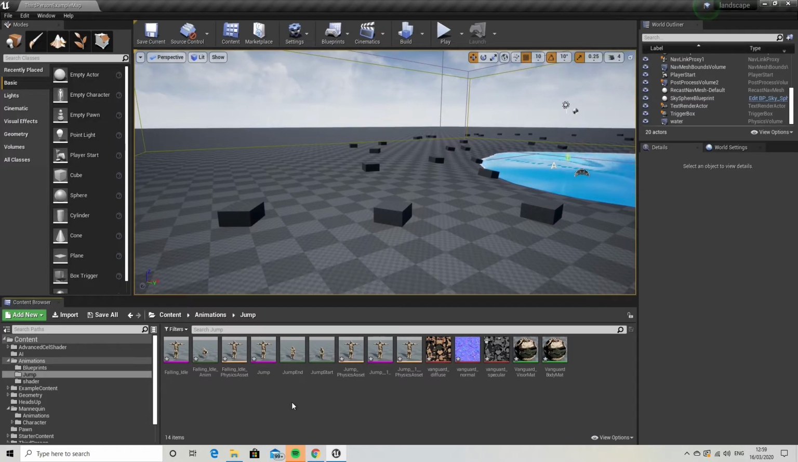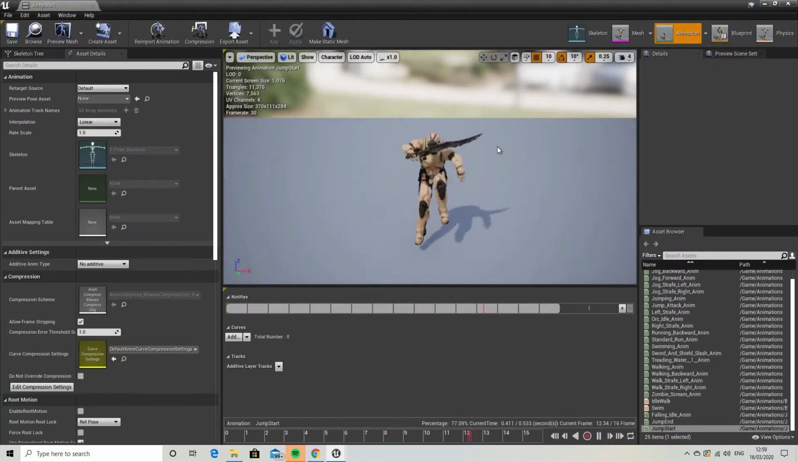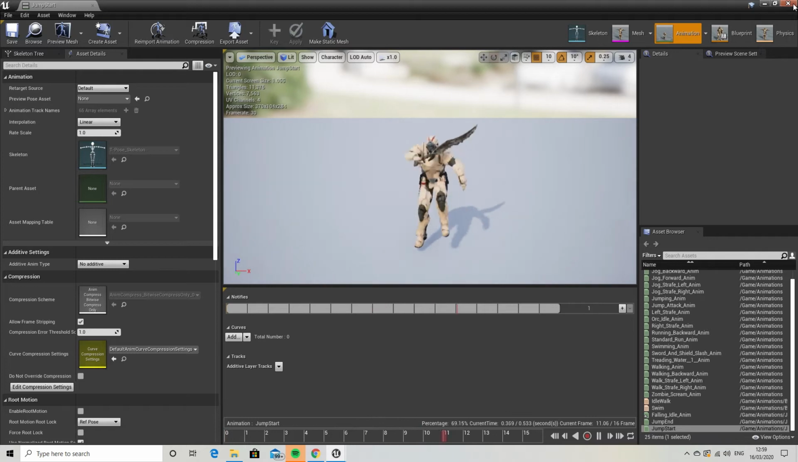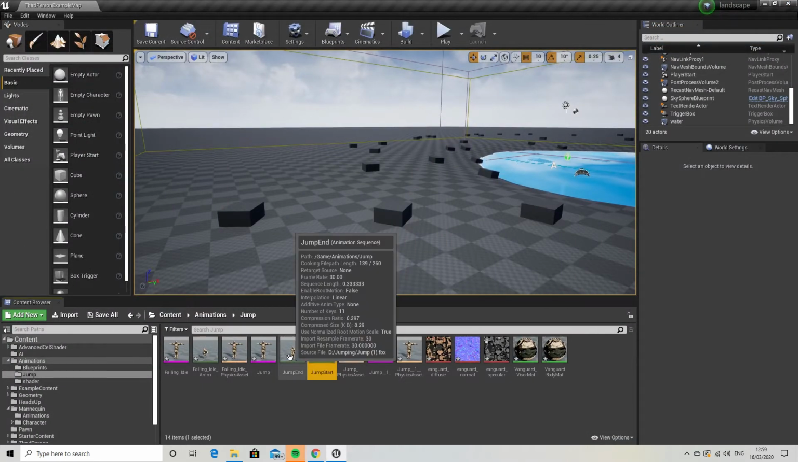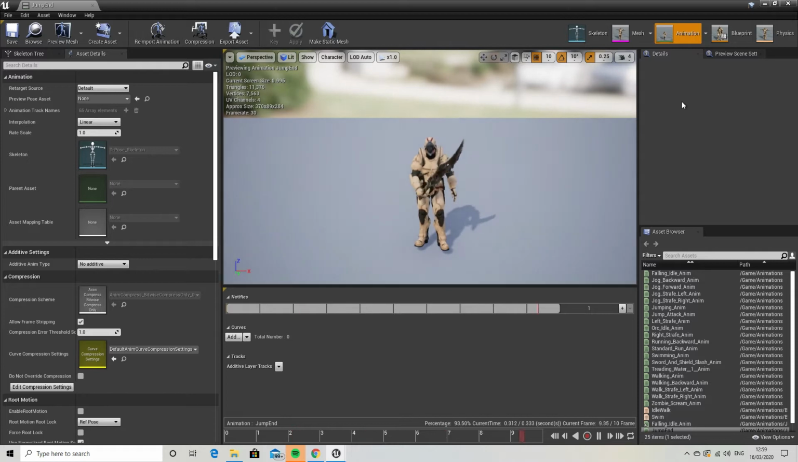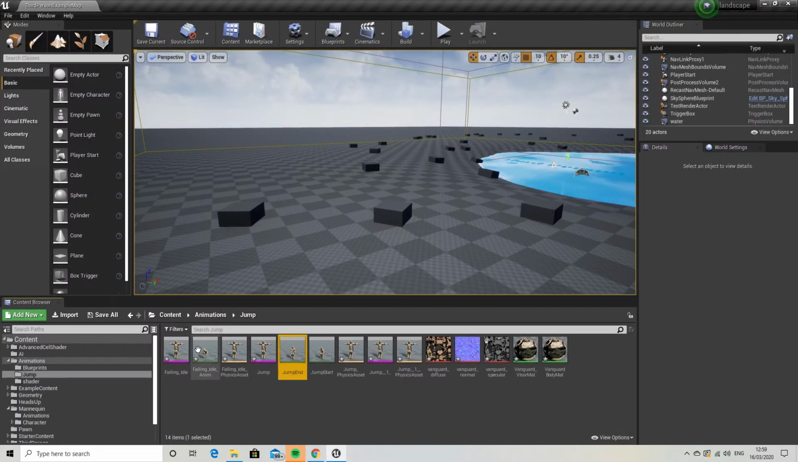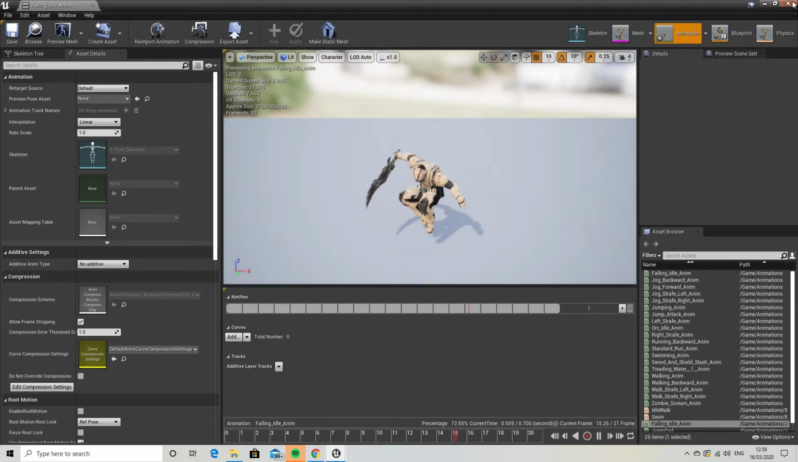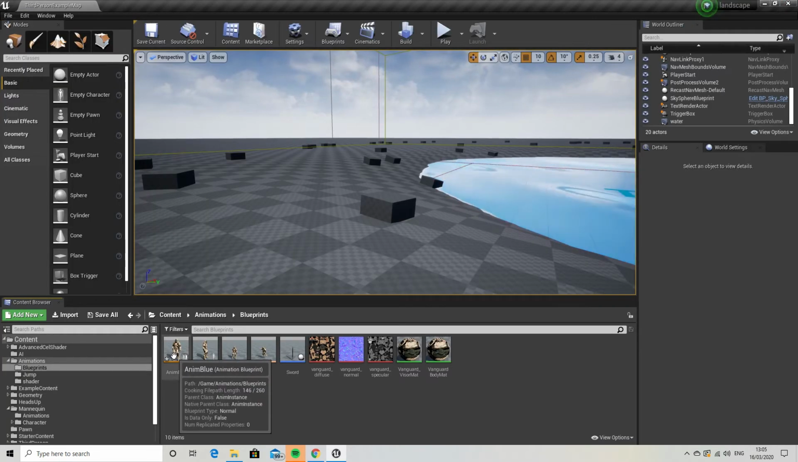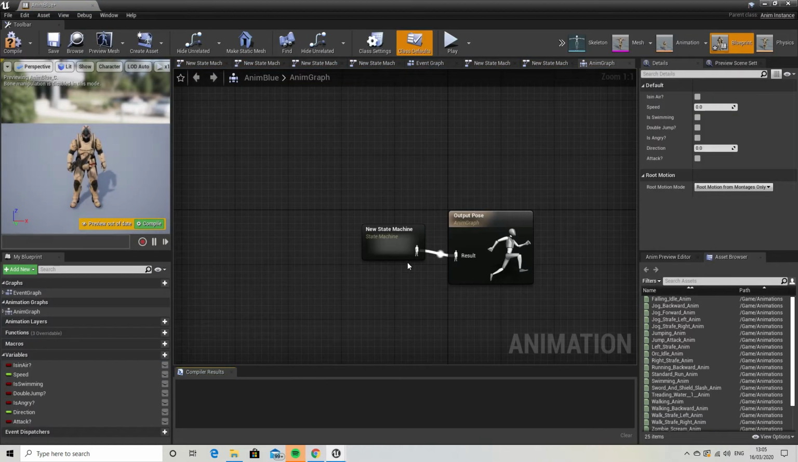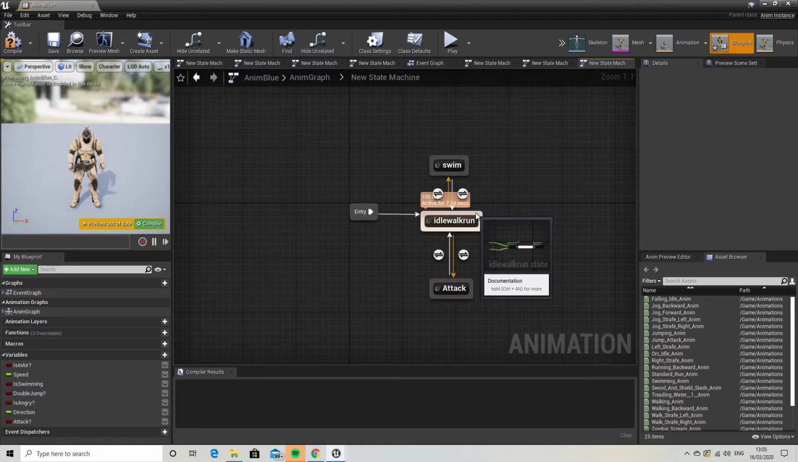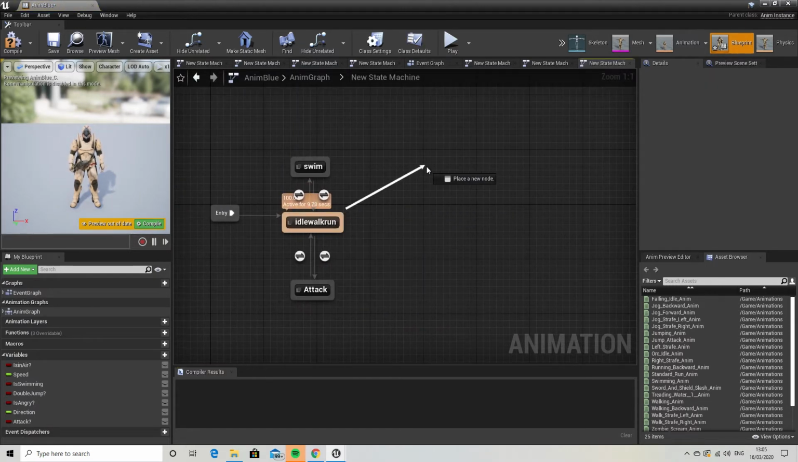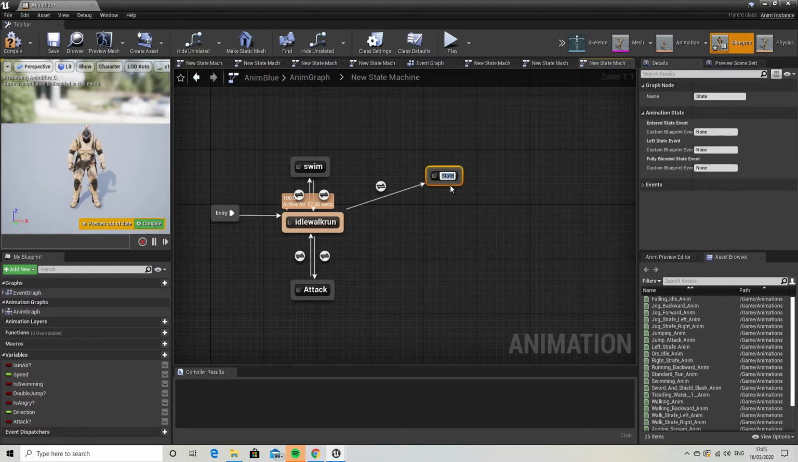With your animations imported into Unreal Engine, they should look something similar to this. So if we now go into the animation blueprint, we can set up the jump animation. If you double click on the state machine and drag off idle, walk and run, you can add another state and name it.